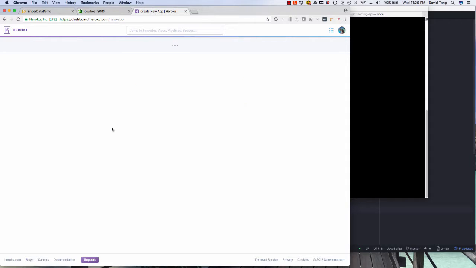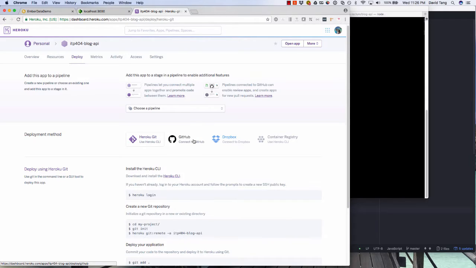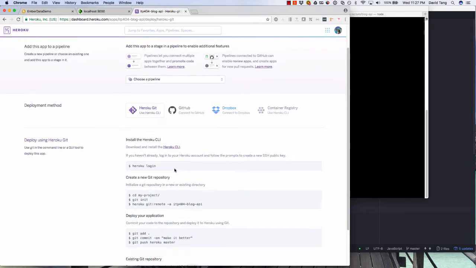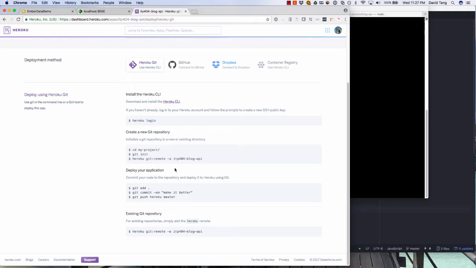Okay, so we'll say create app. And you can see a bunch of different options here. You can even do cool things like when you push it up to GitHub, it will automatically deploy your app. That's really convenient. In this case, I'm just going to leave it as Heroku Git. And we should be good to go.